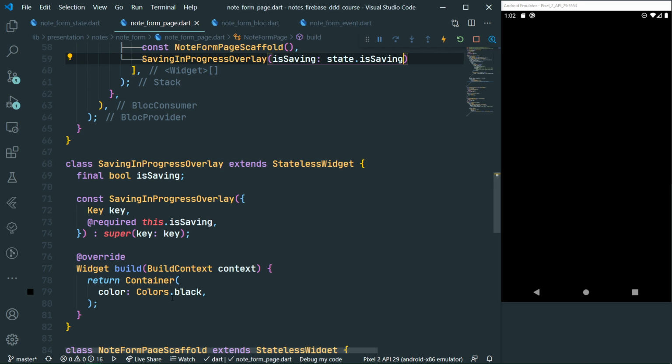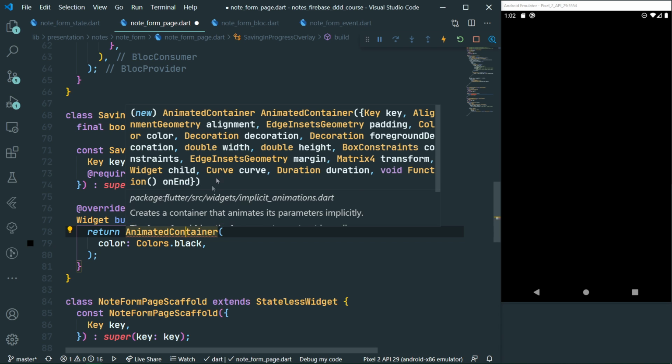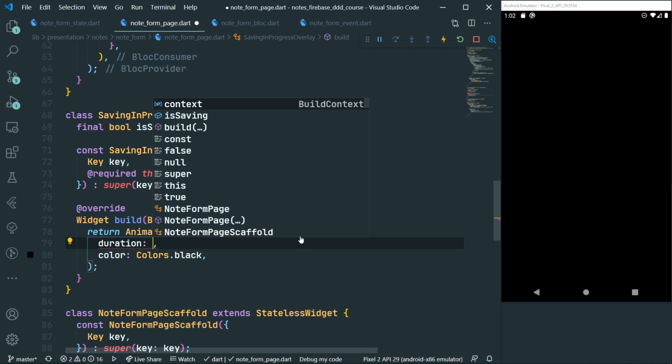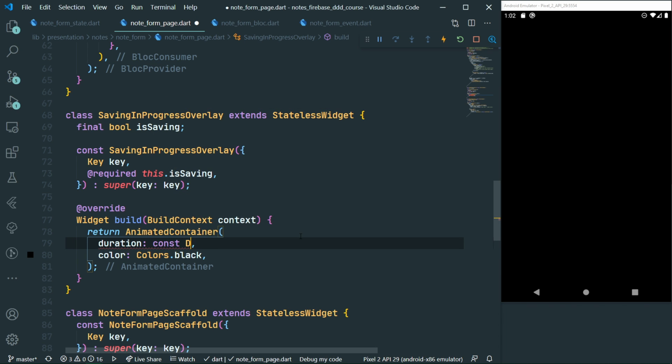Well, there are multiple ways to do this, but if we want to have this nicely animated, so it's not just going to pop in here fully black and then come out of the screen so that it's fully transparent, we want to have some sort of an animation. Instead of using a regular container, we are going to use an AnimatedContainer. Currently we have an error because we need to specify the duration parameter, which is required. So the duration for the animation, let's say that it's going to be const Duration milliseconds 150. That's what I found to be a good number.